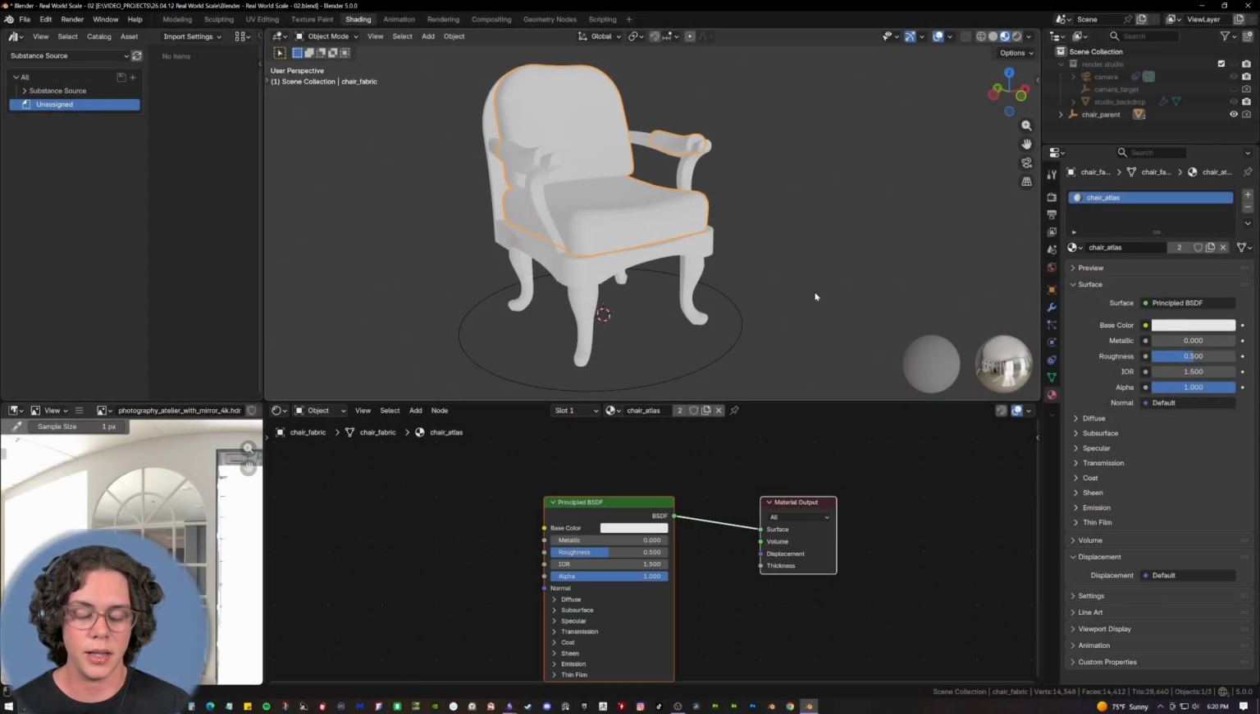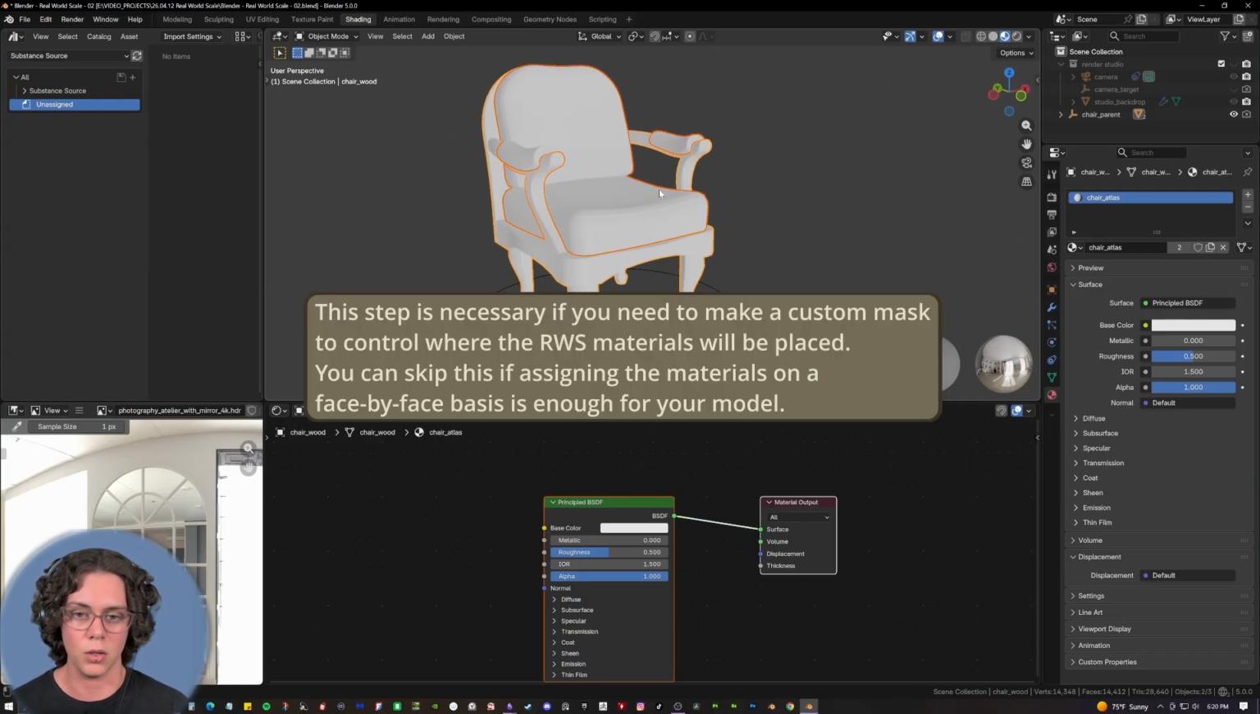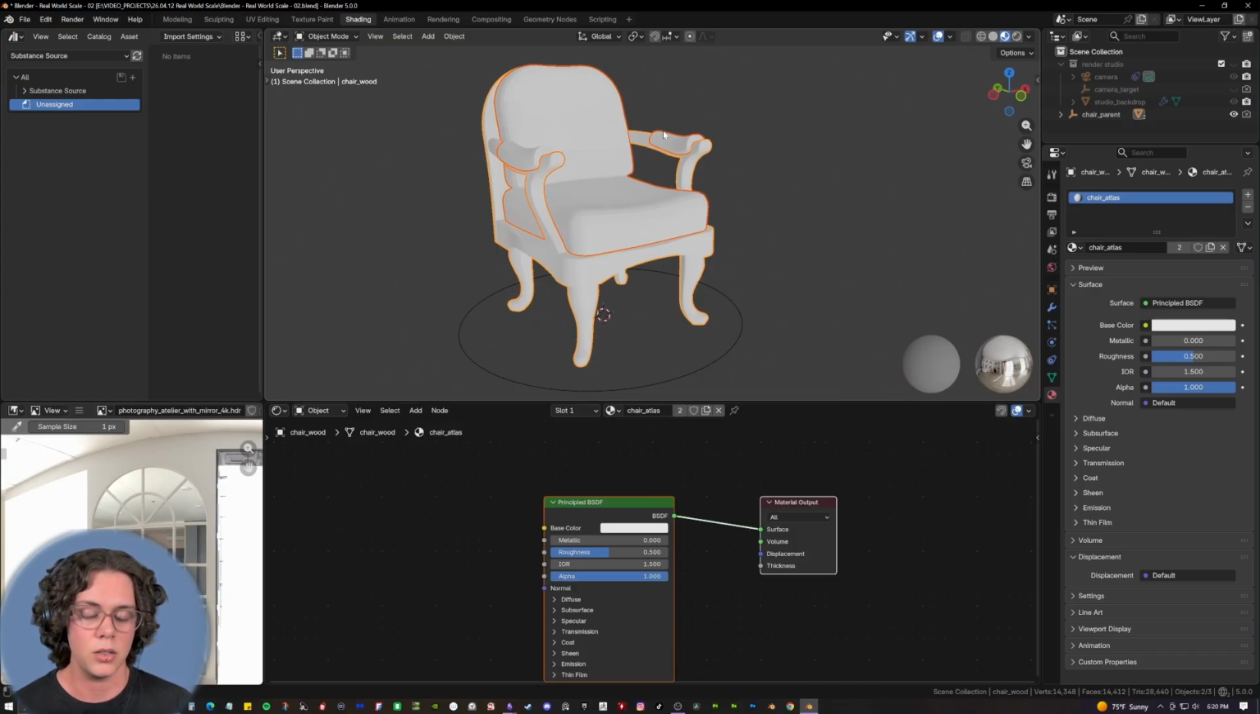Okay, so next, now that we have set up our model UVs, we are going to need to set up our materials to be real world scale as well. So here we are in our shading tab, and before I assign the individual materials to our chair, I have a single material applied to both of these pieces because I want to export this model to be able to make masks in Substance Painter as well. So just to avoid having the material split in Substance Painter, you want to make sure you have one material applied to everything before you export your FBX. So I have done that here.